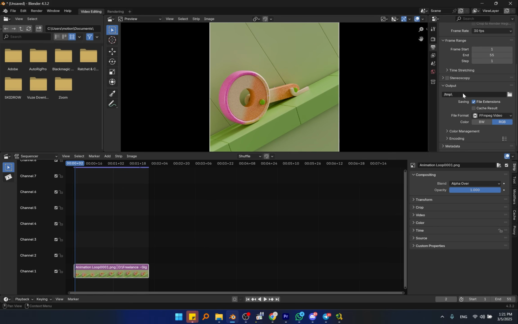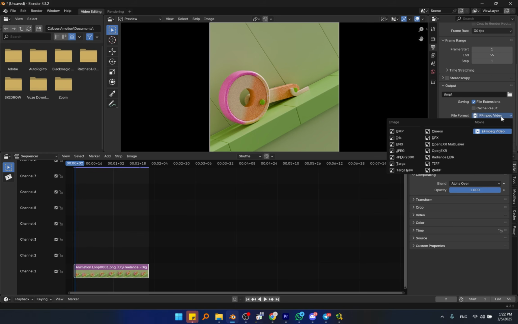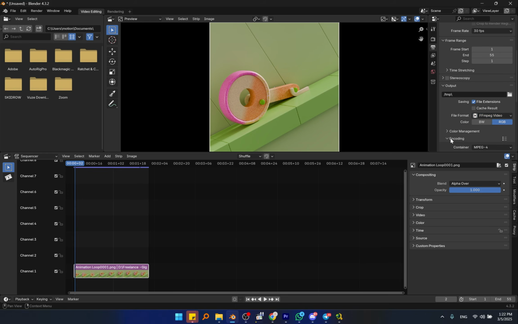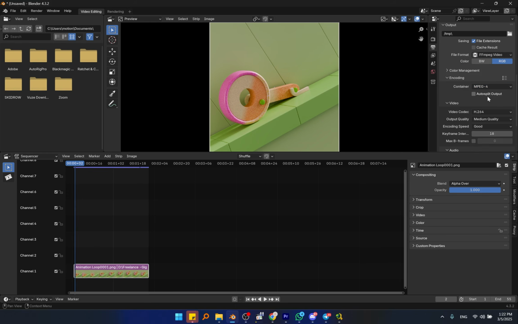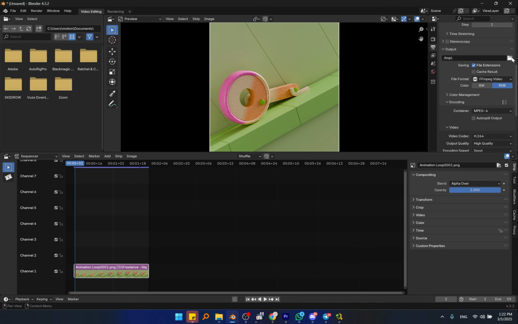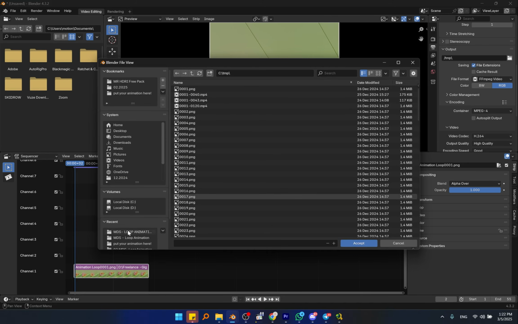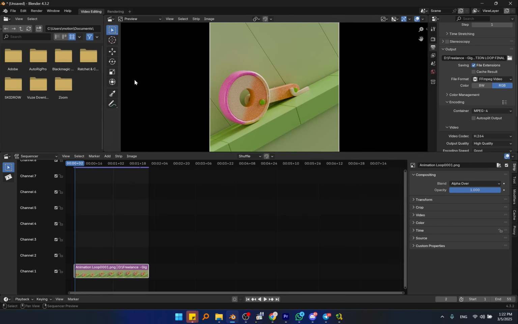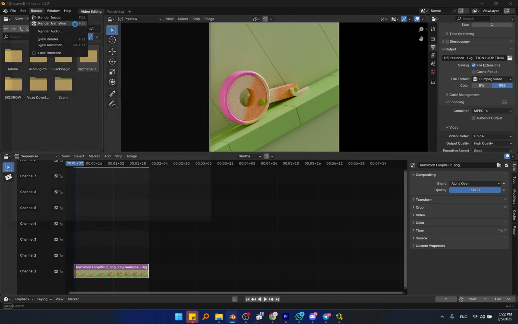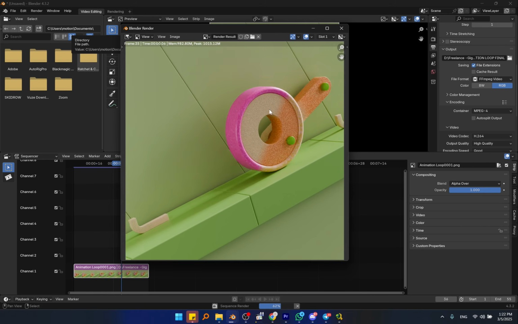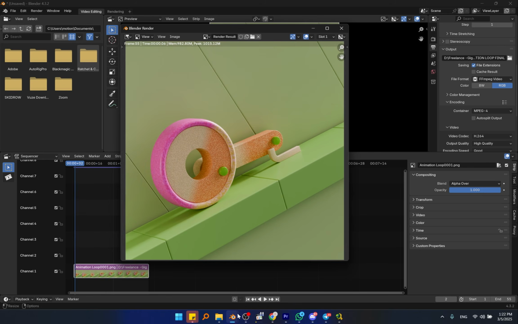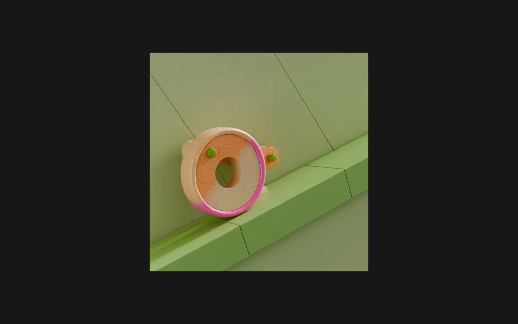To export the final video, I'll go back to Output, set the file format to FFmpeg video, go to Encoding, set the container to MPEG-4, video codec to H.264, and output quality to high quality. Then I'll select the output folder, name the file Animation Loop Final, and finally go to Render Animation, or press F12. The video will render quickly, and when I check the output folder, I'll find the final video ready.